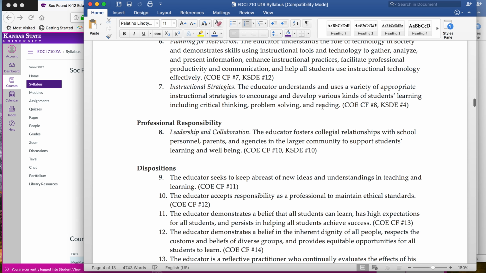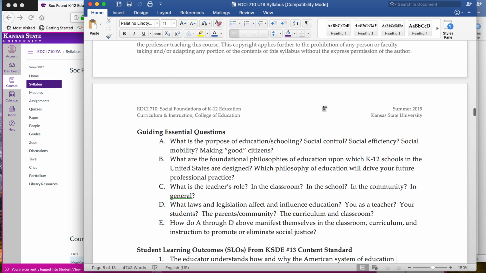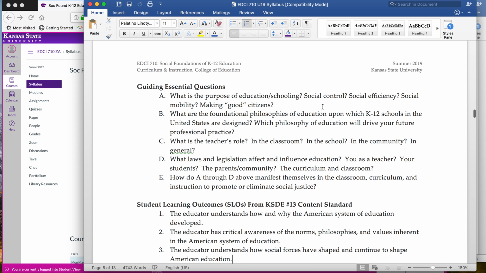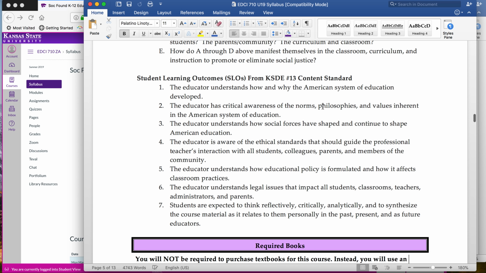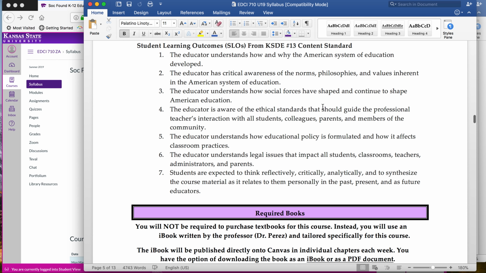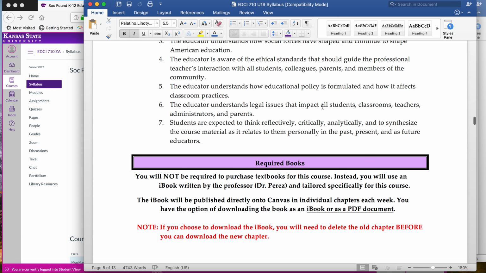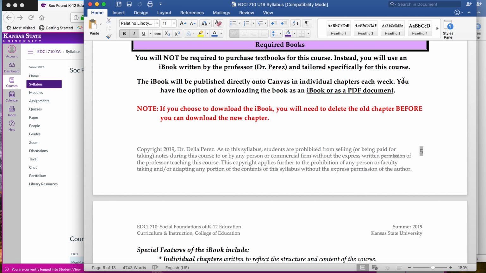Let's scroll down a little bit in our course syllabus here. We have some guiding and essential questions. Take a moment to look through those, and you'll see as we go through the course, we'll get those questions answered. And of course, our student learning outcomes, things you should walk away from this course with. Now let's jump into some of the important content required for this course.